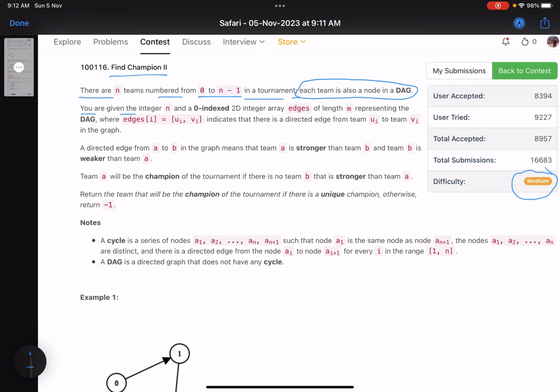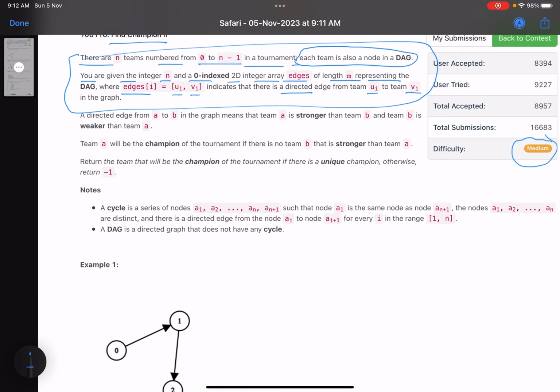Now you are given the integer n and a 0 indexed 2D integer array edges of length m. Okay, so basically they are part of the DAG, right? Now edges[i] is basically ui, vi, indicating that there is a directed edge from ui to vi. Okay, simple. This is how the input is given. Now what's the meaning of the input? A directed edge from A to B in the graph means that team A is stronger than team B and team B is weaker than team A.